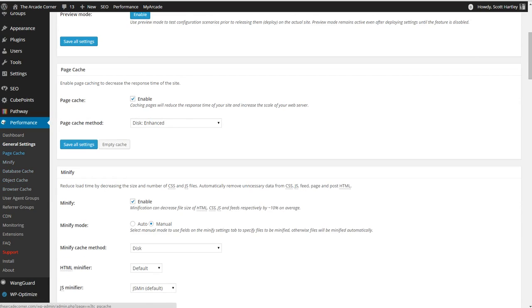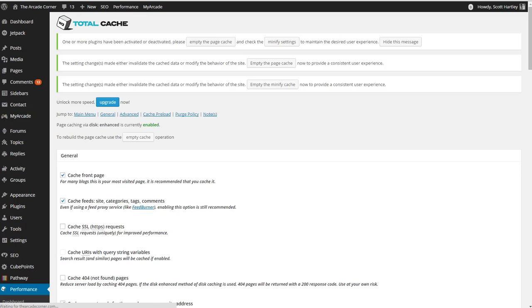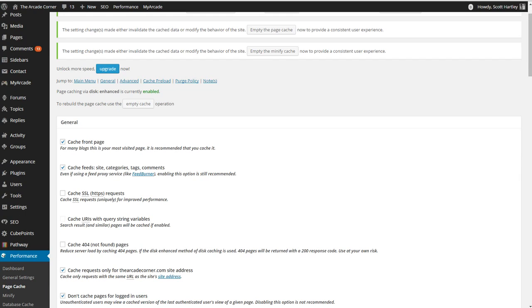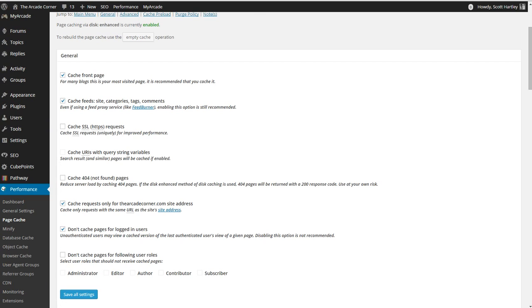Now you're going to go into your page cache and we're going to configure this a little bit. Cache the front page always. Cache site feeds, the categories, tags, and comments. You can cache SSL. If you are using an SSL, use it. If you're not, don't ever activate this. Cache request only from this URL.